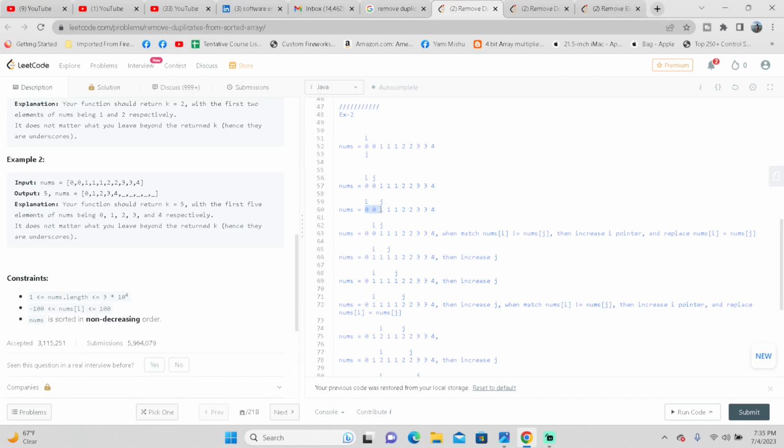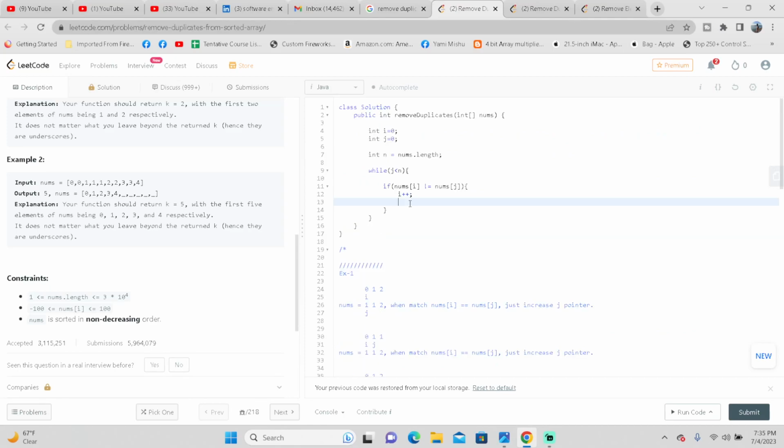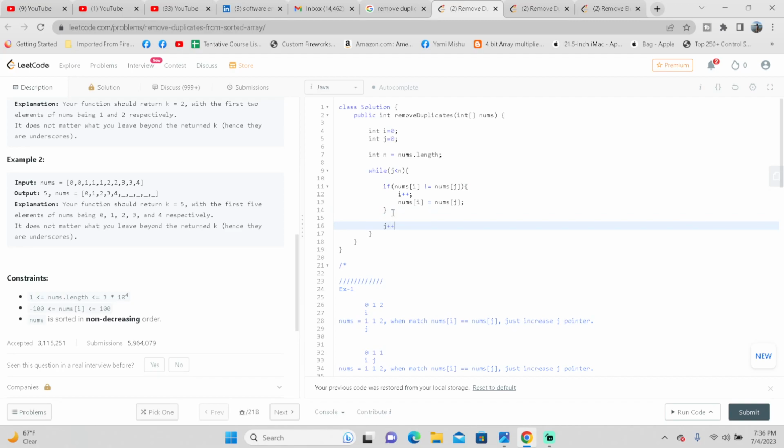In this window, you can see I first increased i, so I came to the next index, and then I replaced this element with whatever number is at index j. At index j it's 1. I replace the number at i with the number at j, right? So that's what I am going to do: nums of i is equal to nums of j. And if it matches, we don't do anything, we just increase the j pointer.